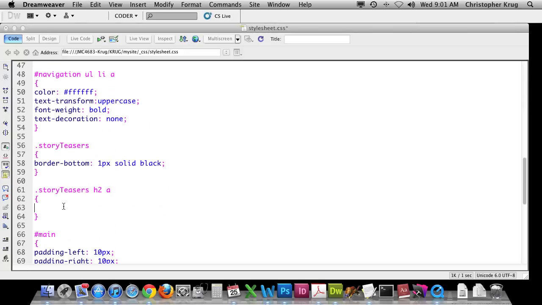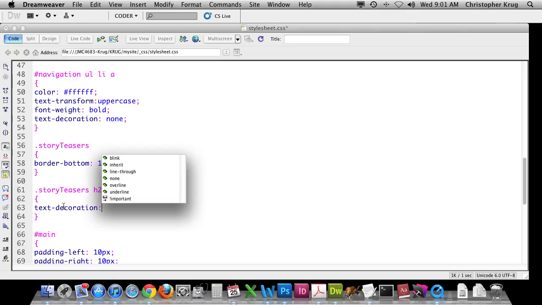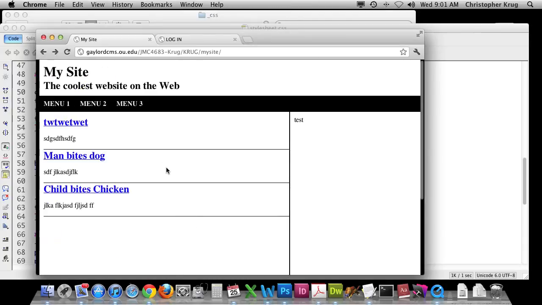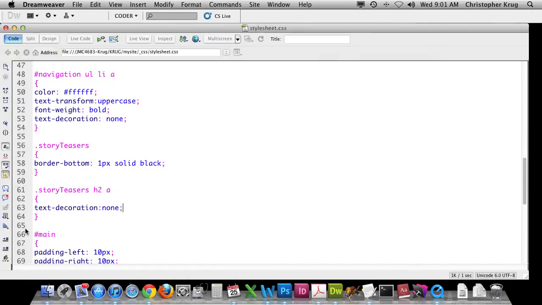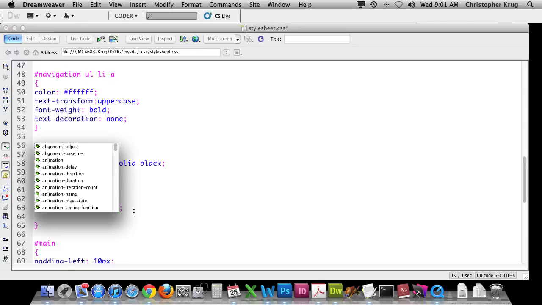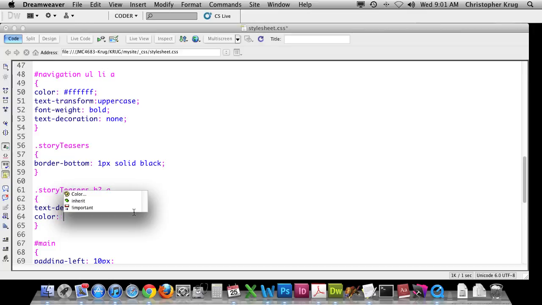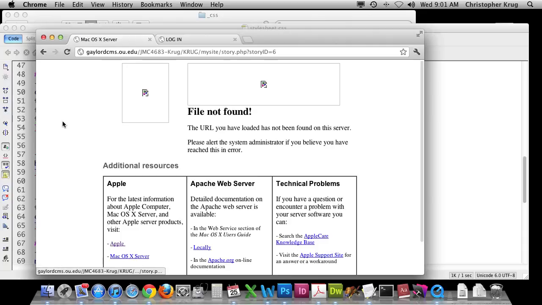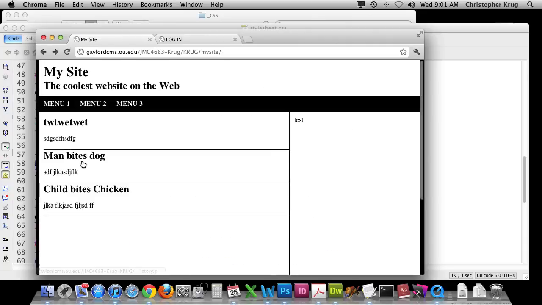So I could say text decoration, and I'll make that none. So this will make the underline go away. And say I want to turn those headlines, instead of blue like that, I can style them with the color element and call them black. And then refresh. And so now it's sort of styled, so you can see it's really nothing.